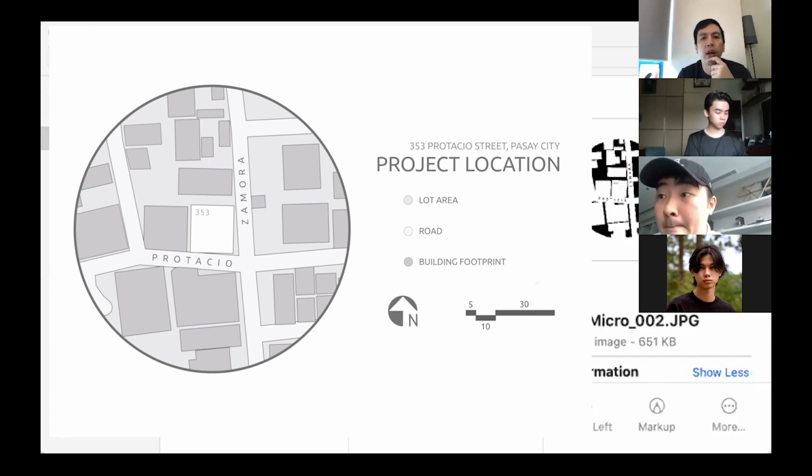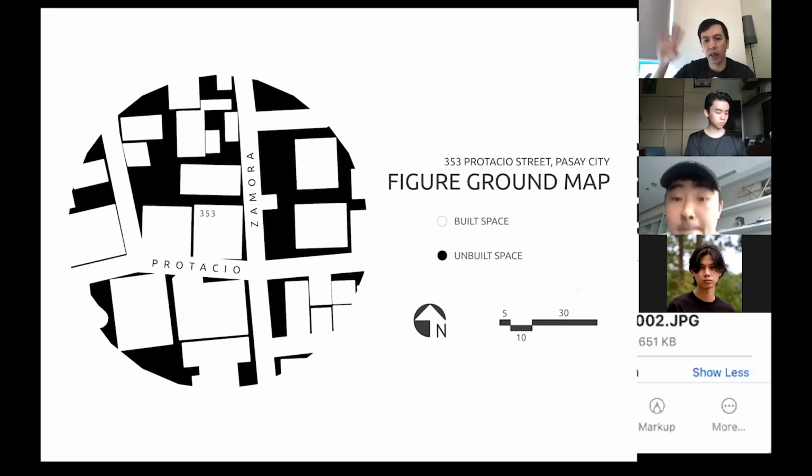Figure ground map. So it's the same thing. The text on the side can be a little smaller. Normally, guys, smaller text is more elegant to look at. It's just that you need to balance it again. If it's too small and it's unreadable, it will not be functional as well. So you need to make it understandable and legible.